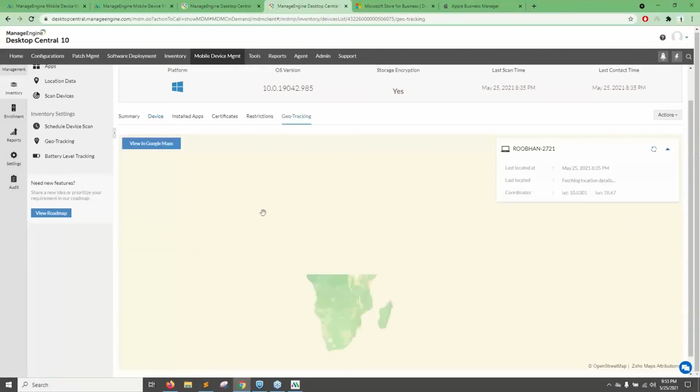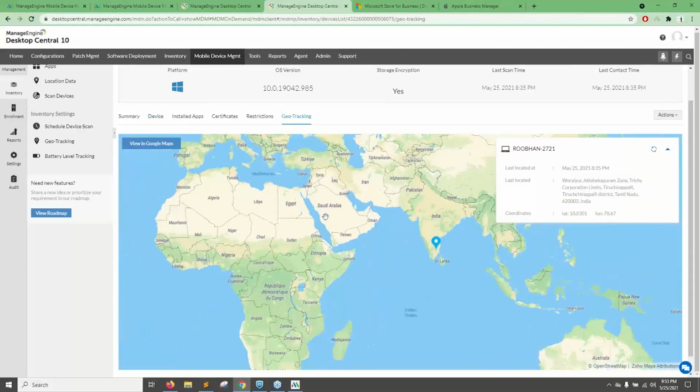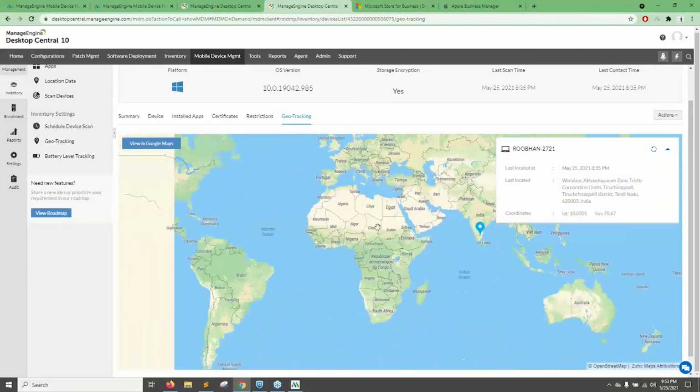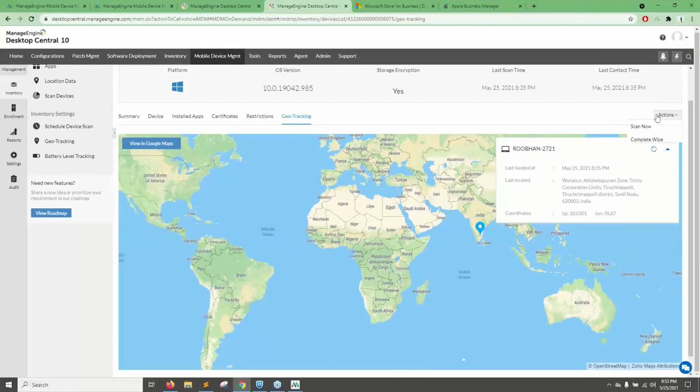And geo tracking. This is where you find out the locations of your laptops too. So you can just mention those options. You can click on geo tracking and you'll be able to get these locations here. And along with that, you'll also be able to do these remote commands.